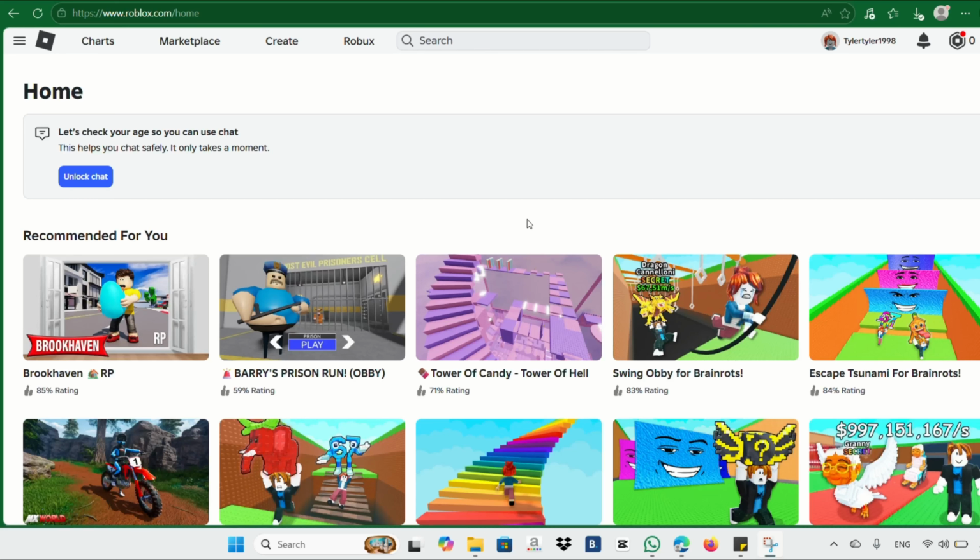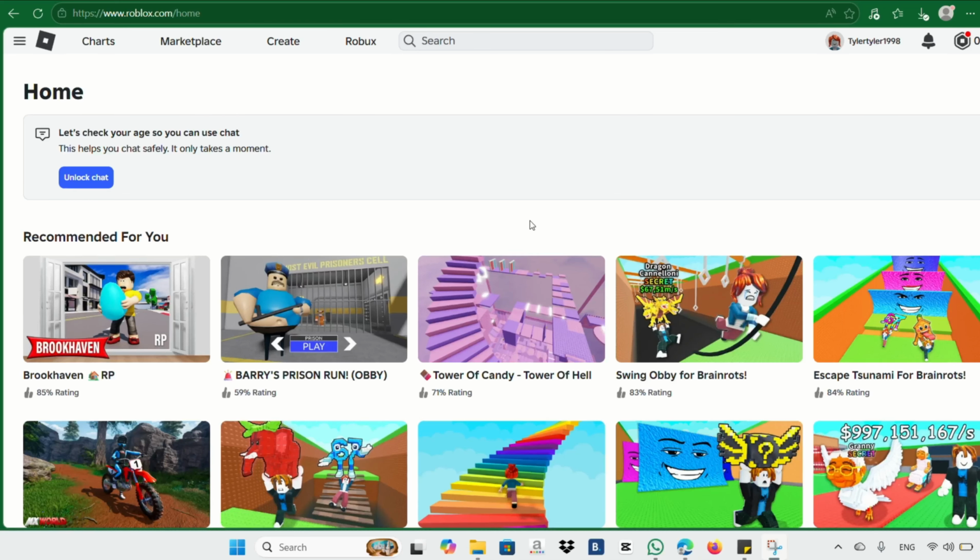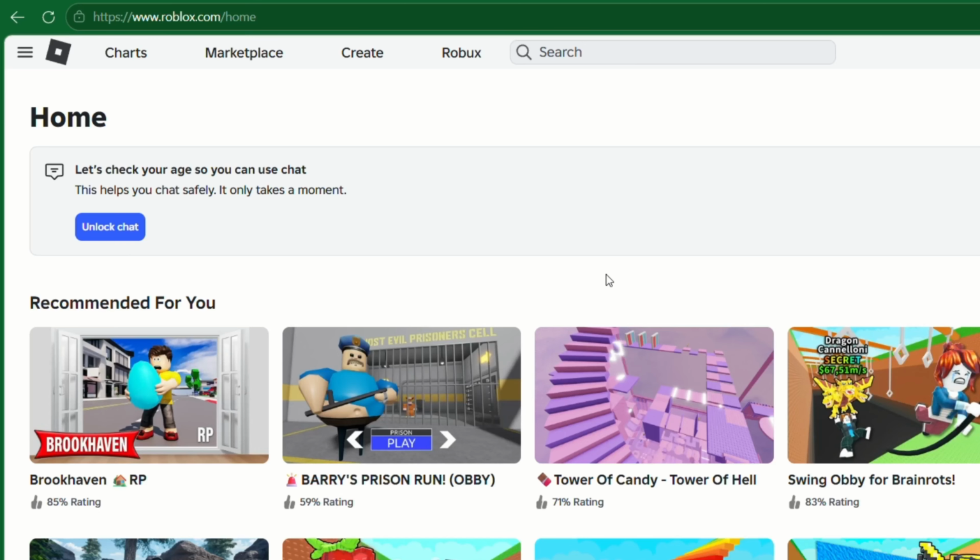In this video, I'm going to show you how to turn on desktop notifications on Roblox. So if you want to turn on desktop notifications for Roblox on your laptop, this guide will walk you through the exact steps. First, open your browser and go to the Roblox website.